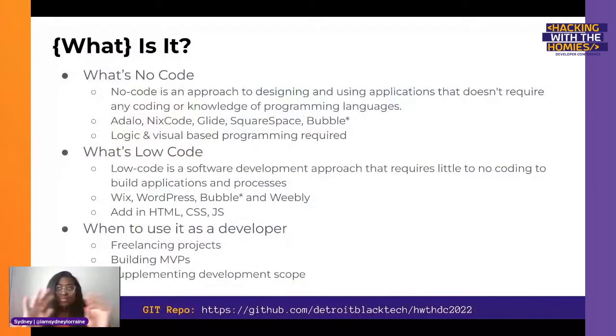First, I want to talk about the difference between no and low code and how to apply these things as a developer. So, no code is the approach to designing and using software that doesn't require any coding on your behalf, or knowledge of programming languages. And I want to caveat this with what I've learned from doing no code. I think having familiarity with programming languages helps you understand how far the no code can go.